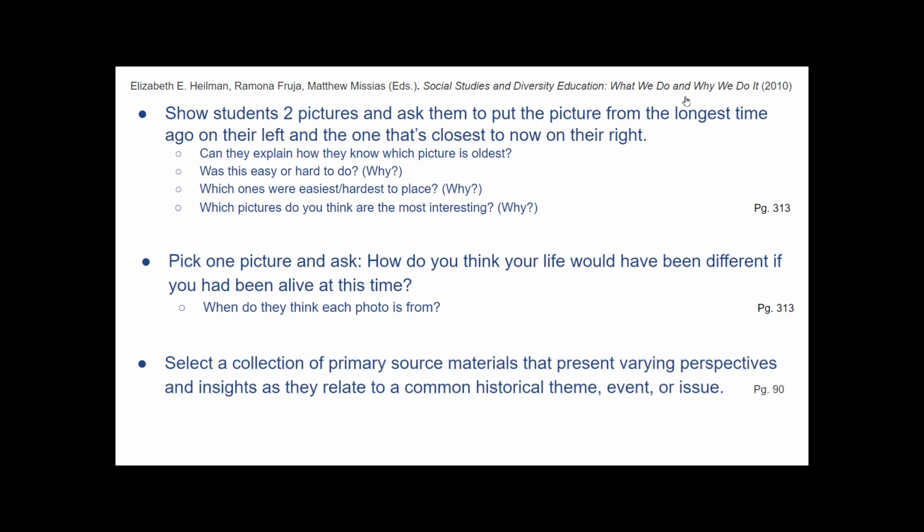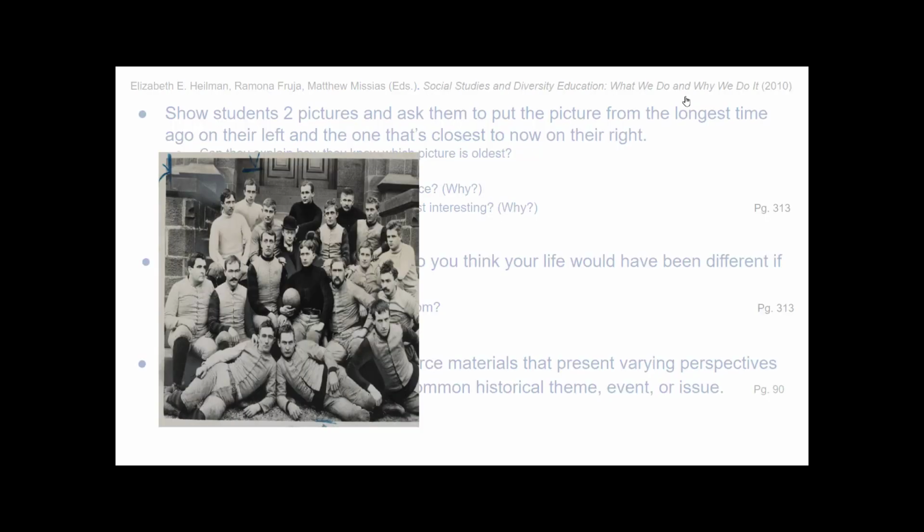You can also select a collection of primary source materials that present varying perspectives and insights as they relate to a common historical theme, event, or issue. So maybe you're looking at a time period in history and you can find primary sources from different countries, or maybe different political beliefs, or whatever you want to do, and talk about the different perspectives there.